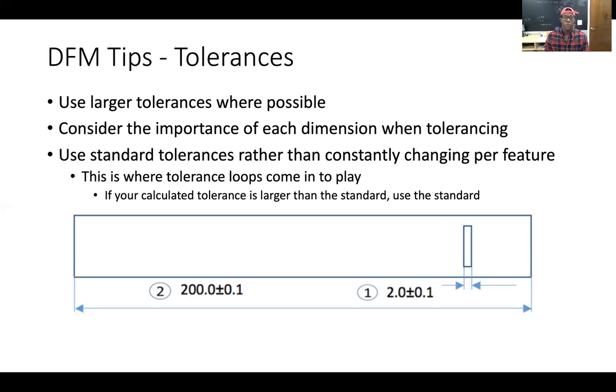We also want to use standard tolerances rather than changing the tolerance for each feature. So if there were more features on this drawing below, and if one was duplicated a couple other times, we would want to make sure that those tolerances stayed the same instead of changing it for each one. If those tolerances are the same for each feature, then the manufacturer can look at it, he'll see, okay, well, the tolerance is the same. I know the tolerance. I'll make this first one good.